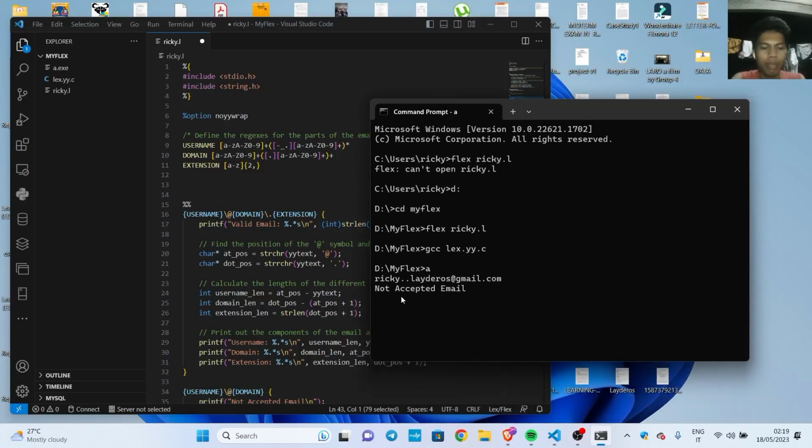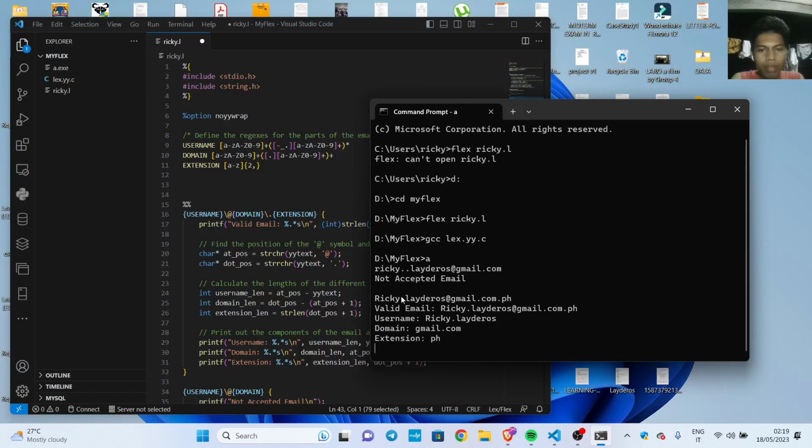Trying another email address, for example, ricky.layderos@gmail.com.ph. For this, we will know that this is a valid email address, dissecting the whole email address. The program will display the username, which is ricky.layderos, the first part of the email, and then the domain is gmail.com, and the extension is .ph, which is a minimum of 2 characters.